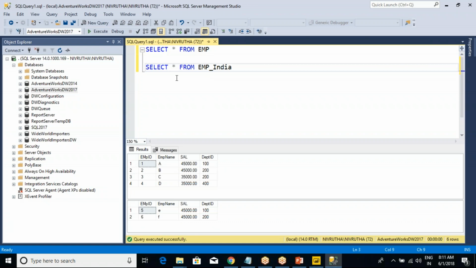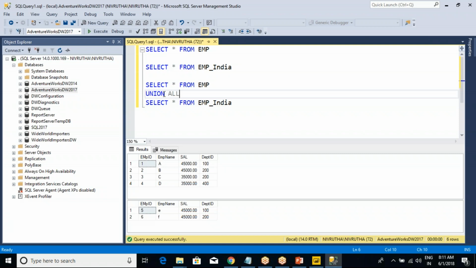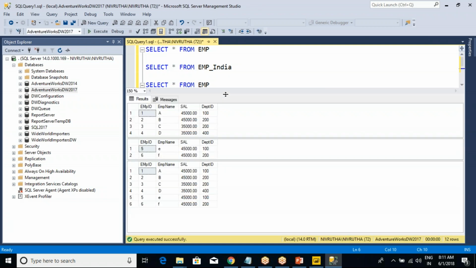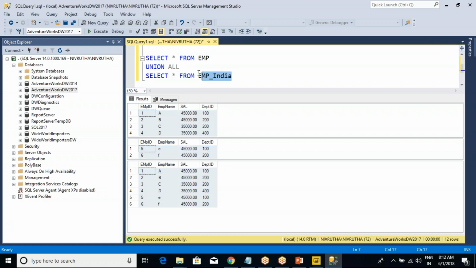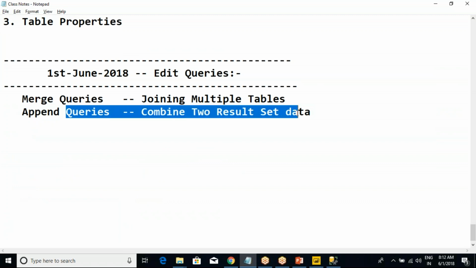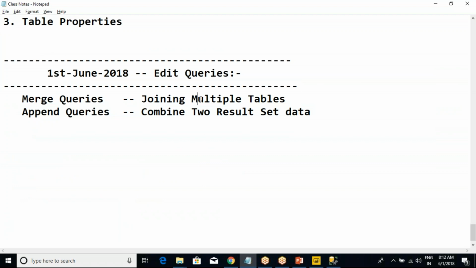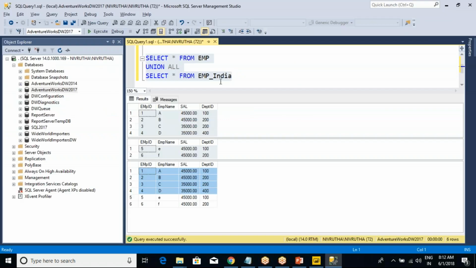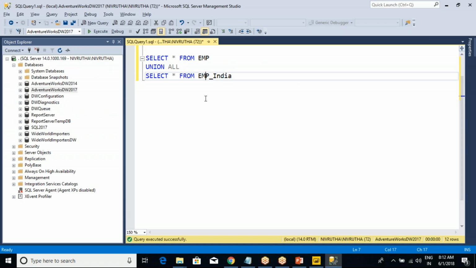For example, there is a keyword, union all. Now listen carefully. See the bottom, this is the first table, this is the second table, this is the third table. Whenever you want to perform union all, just to combine the two result sets and make them a single result set, then we need to use append queries. This is straightforward, but joins are a little bit tricky. First we'll complete the append queries, then we'll move to the merge queries. Both are similar, but a little bit tricky. Okay, you understand, right, in the SQL?